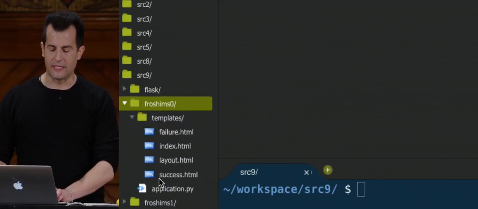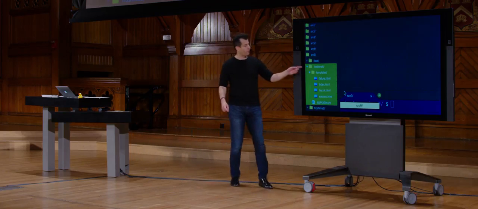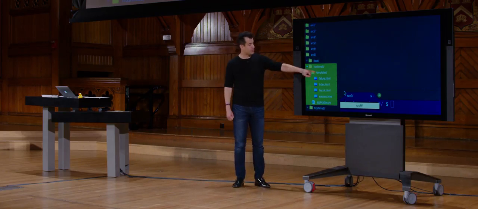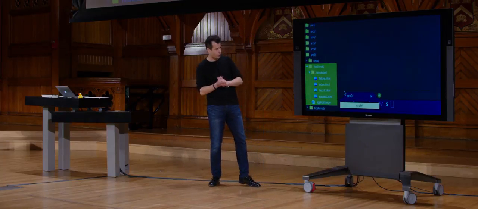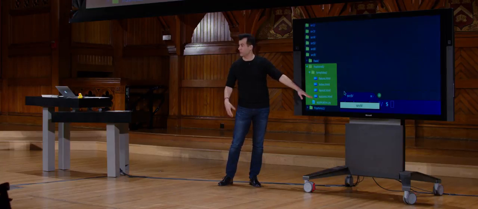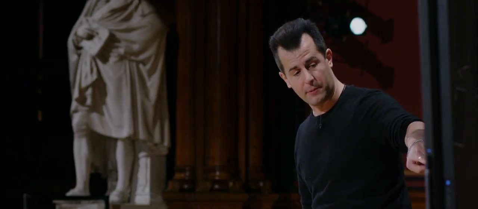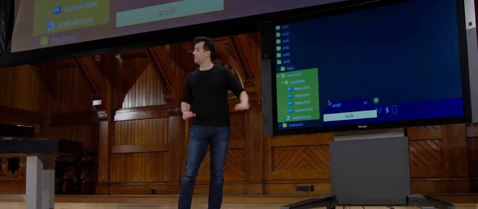And what we're about to see is this. Here's a little web application that I made in advance. It's in a folder called FrosIM 0, which has a templates subdirectory, inside of which are a whole bunch of web pages. And you can probably infer what they're used for. Index is probably the default. Success has something to do with things going right. Failure is probably the opposite. And we don't know yet what layout.html is. And then application.py. That's it.